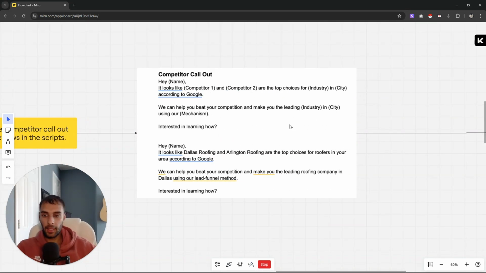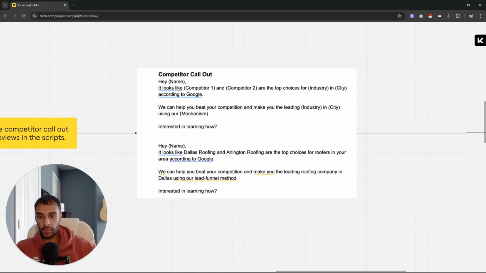This is the competitor callout. Hey, name, it looks like competitor 1 or competitor 2 are the top choices for whatever industry in city, according to Google. We can help you beat your competition and make you the leading whatever industry in their city using our mechanism. Interested in learning how? So if we're reaching out to roofers, we can say, hey, John, it looks like Dallas Roofing and Arlington Roofing are the top choices for roofers in your area according to Google. We can help you beat your competition and make you the leading roofing company in Dallas using our lead funnel method. Interested in learning how?